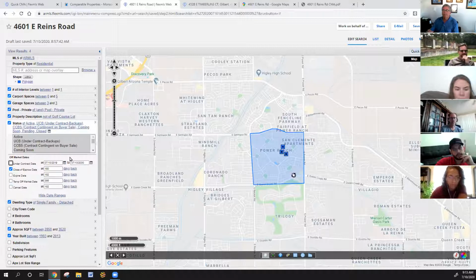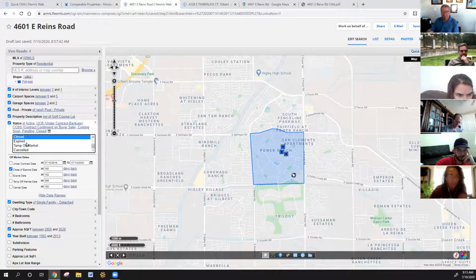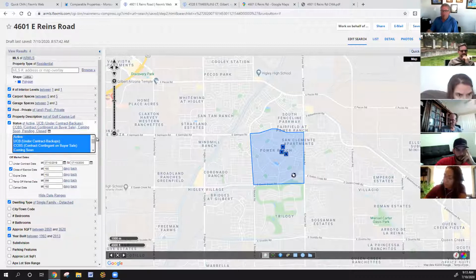And then in this here, I've got this defaulted close of escrow date 180 days back. That's the only value I put in there. And as you can see, I've included active UCB, contingent, coming soons, pending, and close. Notice I do not include, at least in this market, expired, temporarily off market, and canceled. I personally don't think we need to go there generally, but that doesn't prevent you from pulling them up and sharing them with the seller that's trying to go way overpriced.